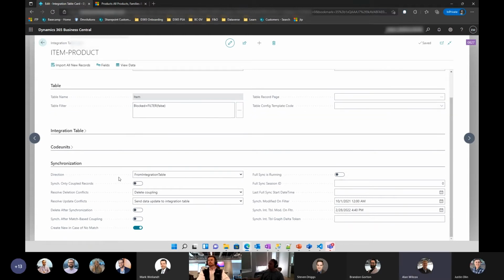And then on the synchronization, you can give it some parameters here. So we want to come from the integration table, or from CRM, and we want to create a new one if it can't find it. So that's what that one does. And if it can't find it, there are some other parameters here that I don't think we want to get into right now. But here's the last time, the date of the last record it moved over, the modified date.